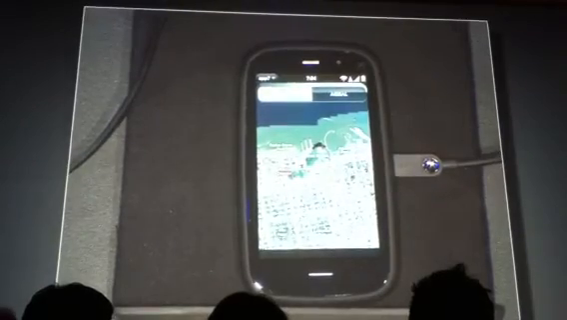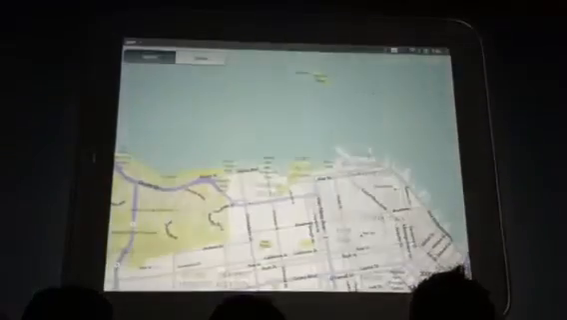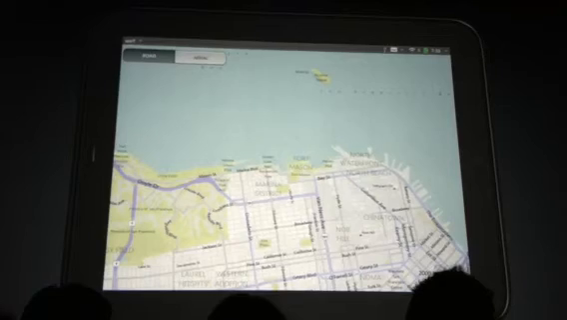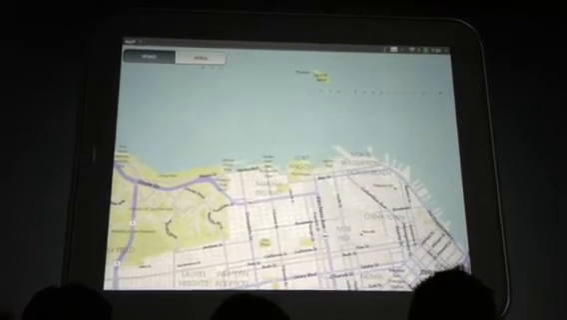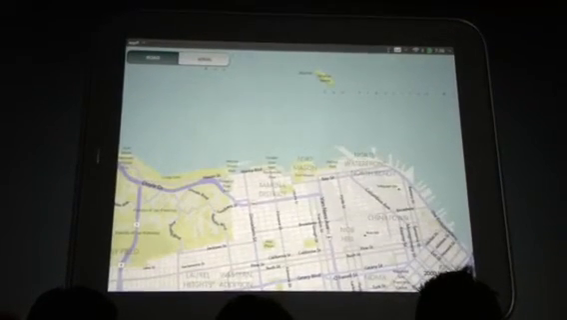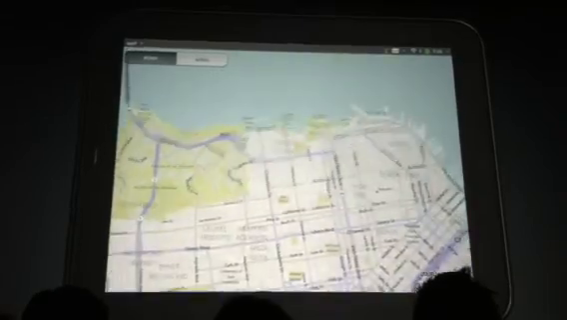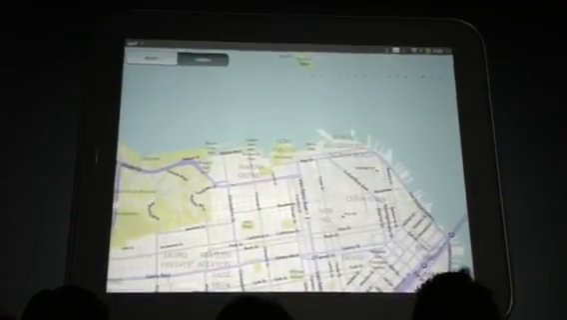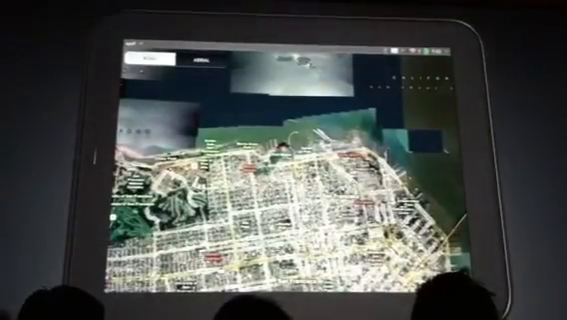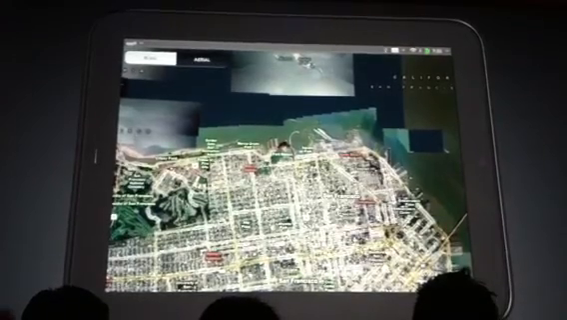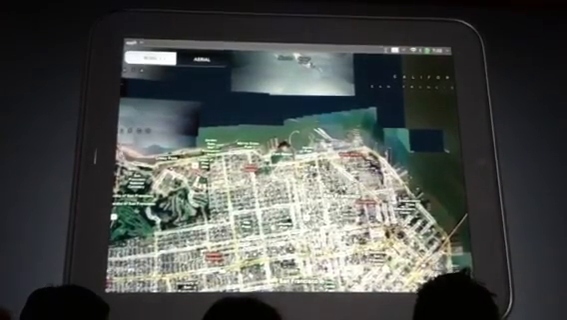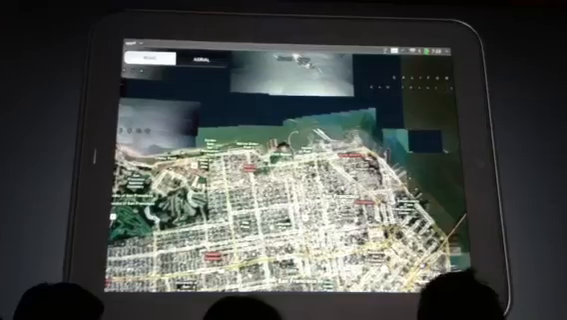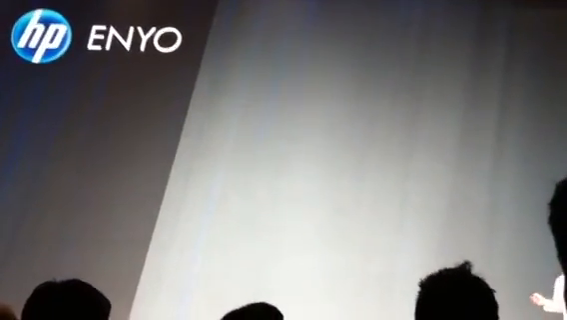Now if I come over to the TouchPad, same exact app, and note these are different pixel densities too. Same exact radio buttons, all finger size, and an app that just works. Cool. So that's just a little peek at what Enyo can do. So, what did we learn today?